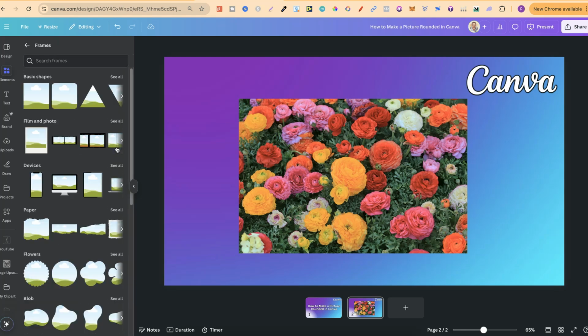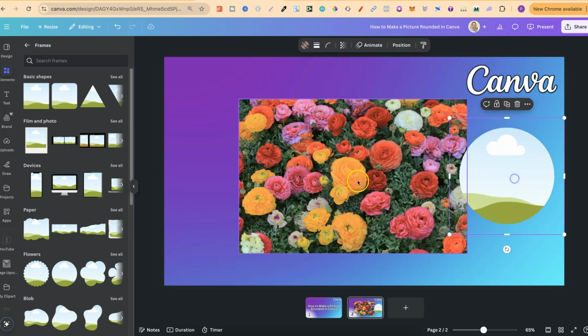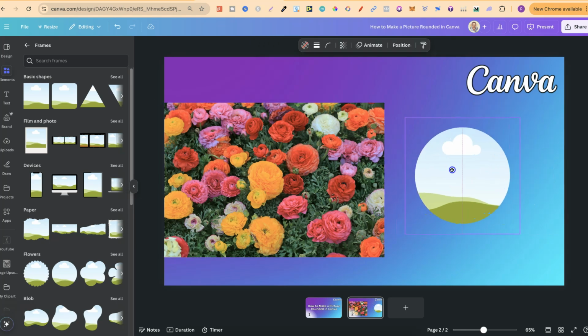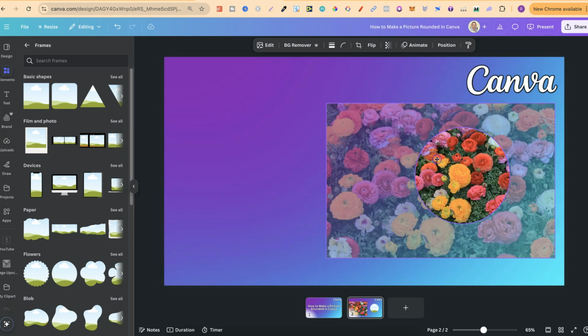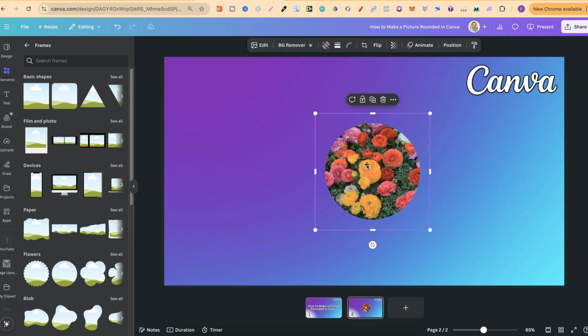Now, if we click here, we then want to go on to either basic shapes and or flowers. Now, if we look here, we have a circle under flowers, and if we click on there, we can then put it onto the canvas just like this, and then we can put this image into the frame, making it rounded. So all we have to do is hold, drag and drop, just like that. And now this picture has been rounded.